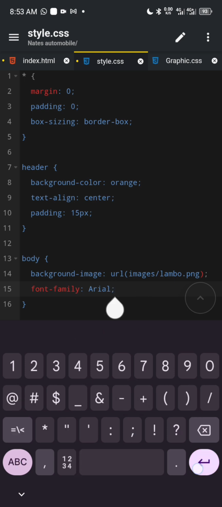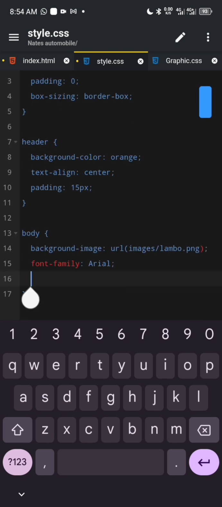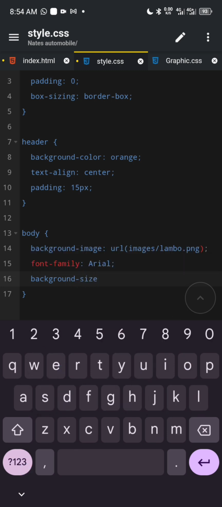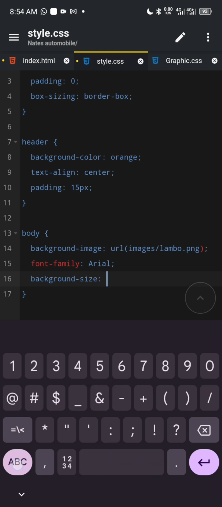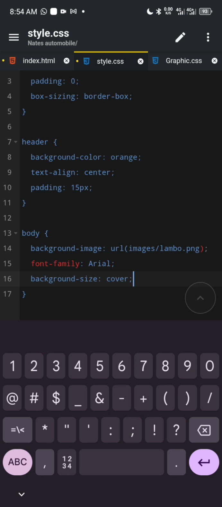And then after the font family, I can have something like background size. I want the background to cover my screen. So I'll be saying background size should cover my screen. Background size cover. Then a semicolon at the end.